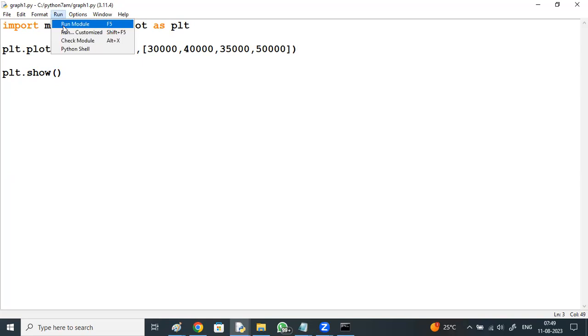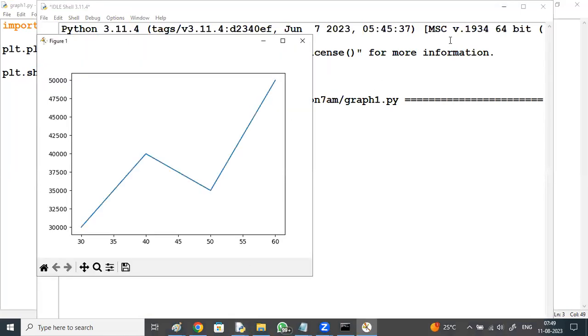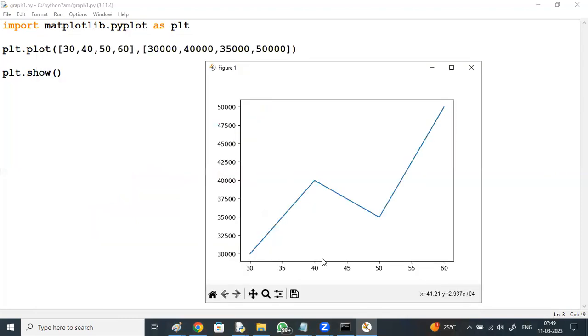Okay, fine. So now here, you can check this output. Run module, check this graph, right? 30,000, 40,000, 50,000, 60,000, 50,000. You are seeing a solid graph in blue color, right? I don't want a solid graph. I don't want a different color.